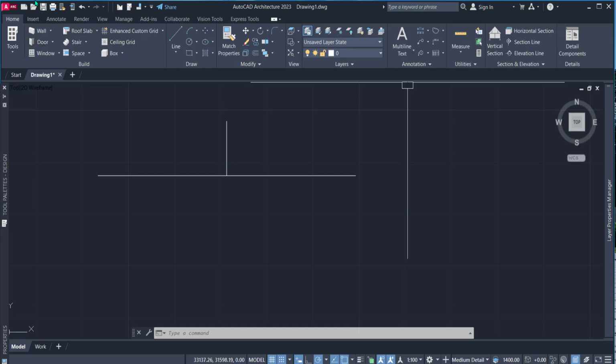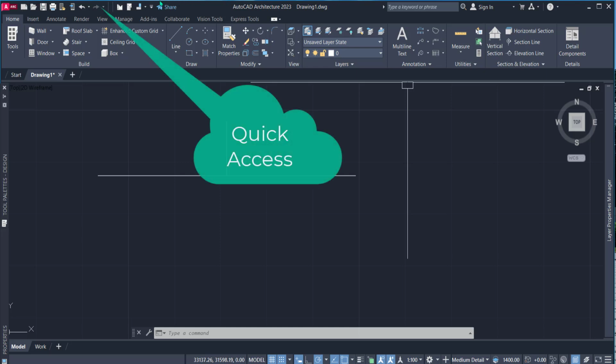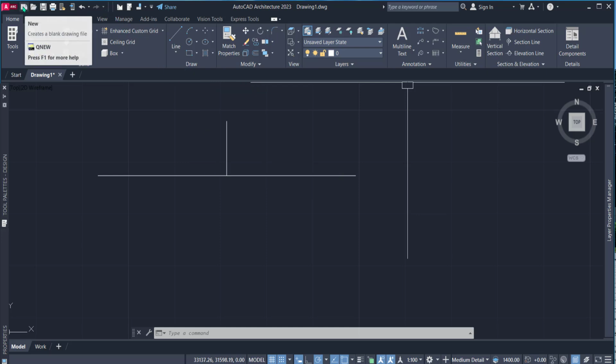Now, when you move to this area, this bar above the ribbon is called the quick access menu. The quick access menu actually contains easy accessibility of the application button or the application menu over here. So when you hover your mouse over this part, you can have access to create a new blank drawing file over here. You can open an existing file. You can as well save. You can plot your work over here.